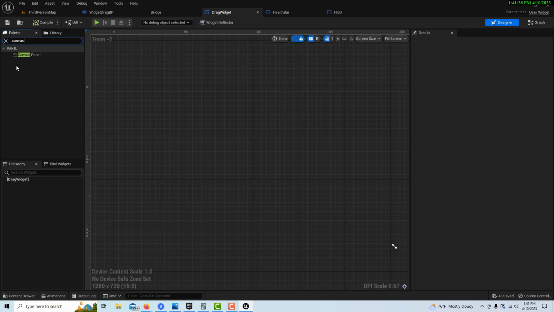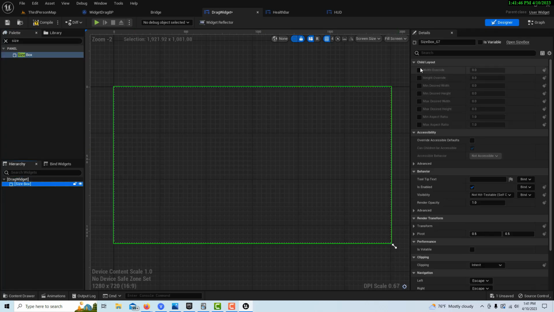Oh no, I take that back. We're going to get a size box and drag that down on here. If we click on the size box, we're going to override, but we're going to keep it at 0. And we do want this as a variable, so we will go as variable, and we're going to call this actually widget size.